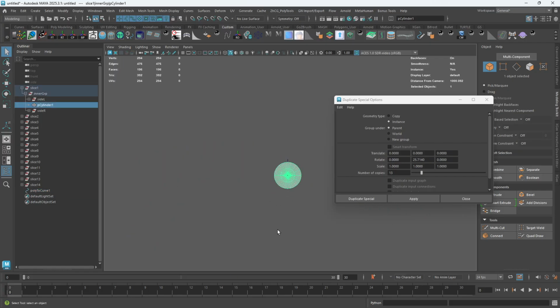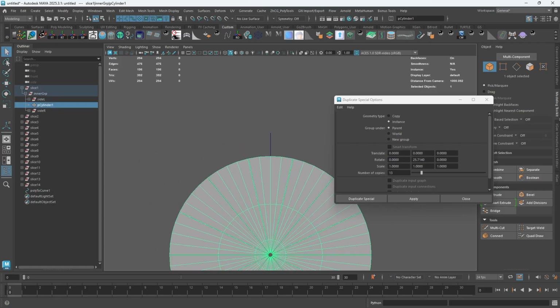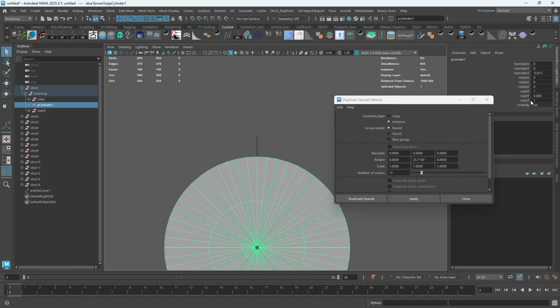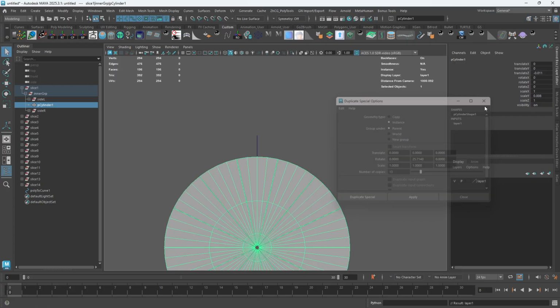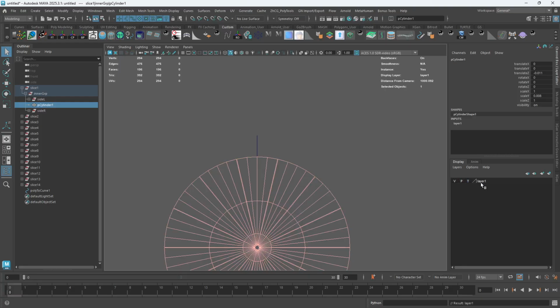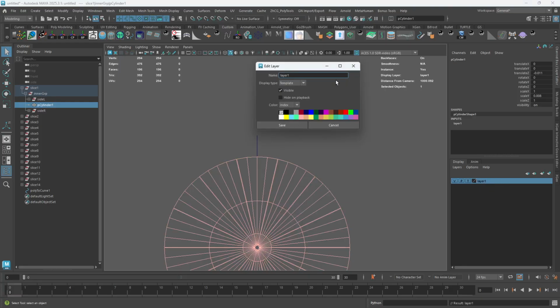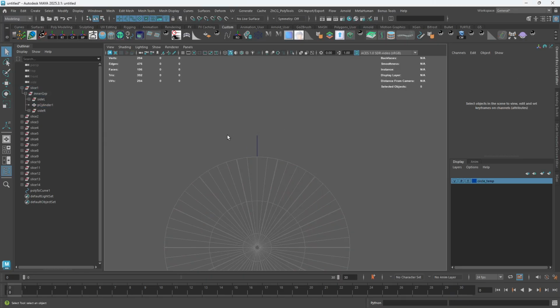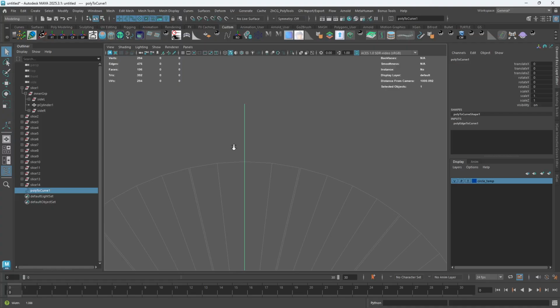Now let's select all of these geometries and we can put them on a reference layer or template layer, and it's going to be called our circle template, and it's going to have a color. Awesome. So now we can start designing.